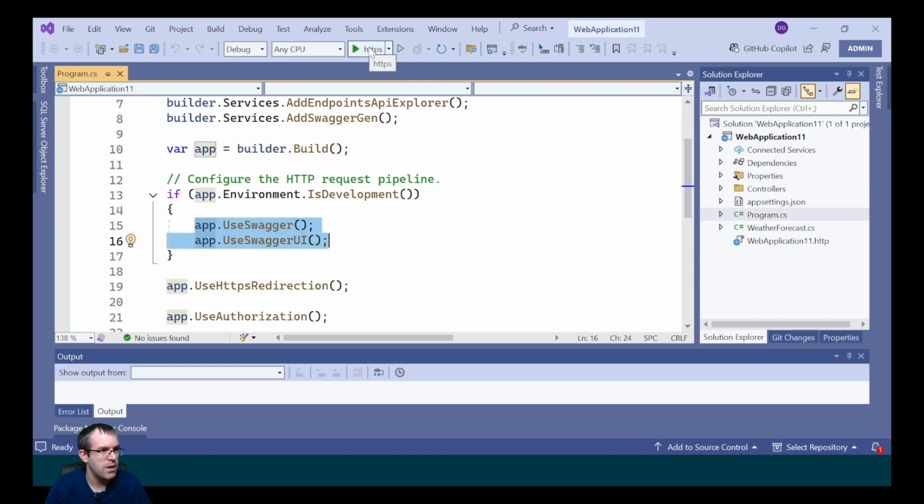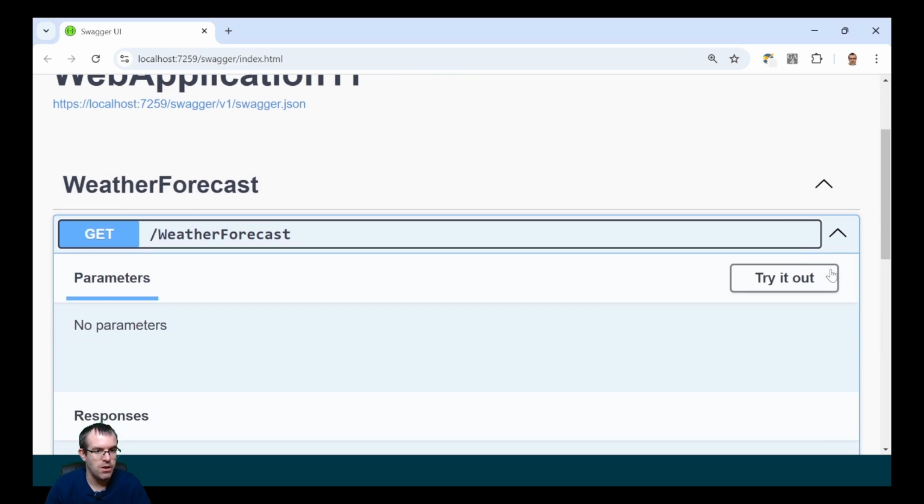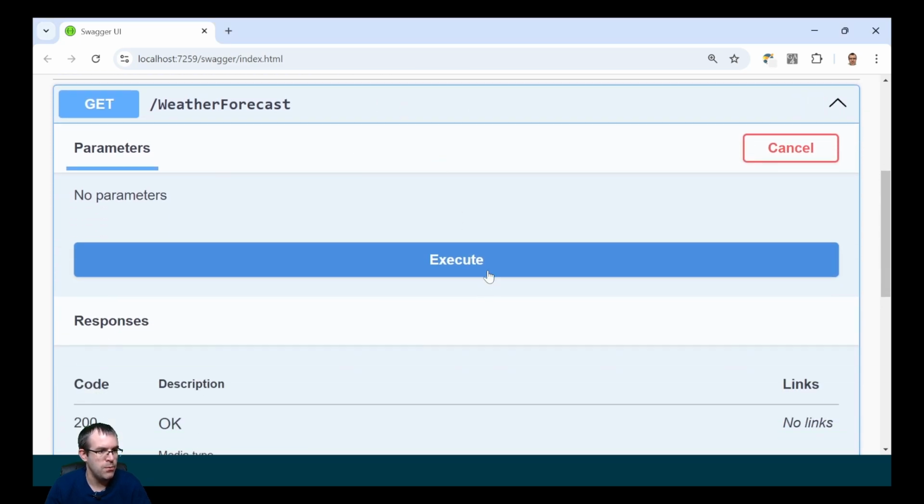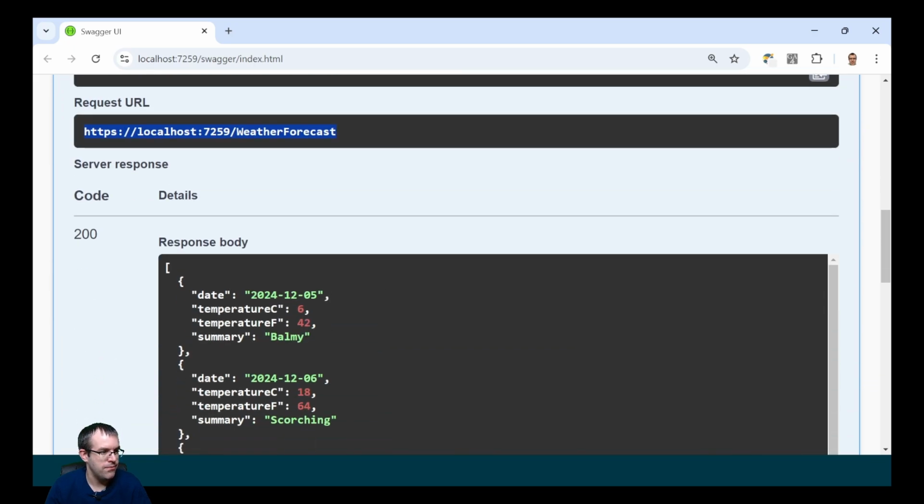If we run the application, this is Swashbuckle, where we can test out our API endpoints. We've got the default weather forecast there. It uses the Swagger UI, and we can execute it. It's given us the request, and it's also given us the response. Swashbuckle allows us to test our API endpoints in a .NET 8 project.